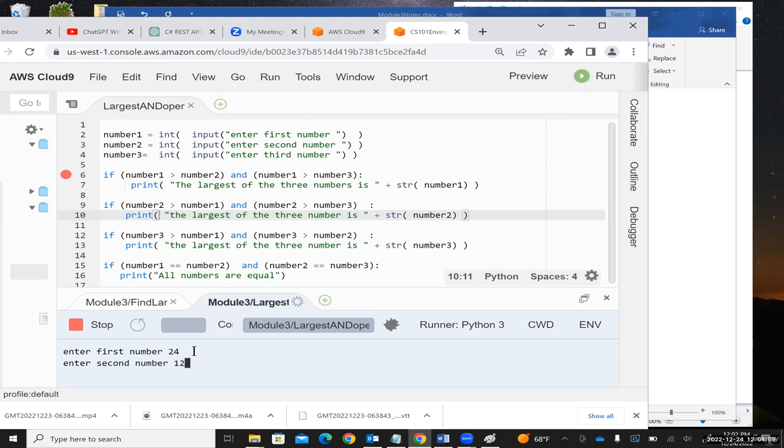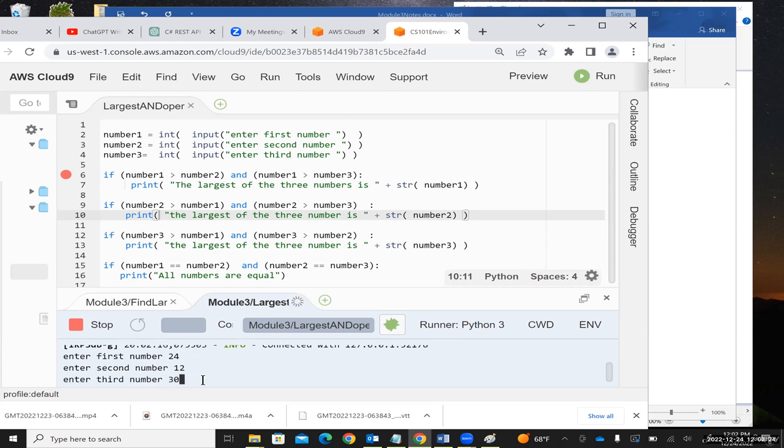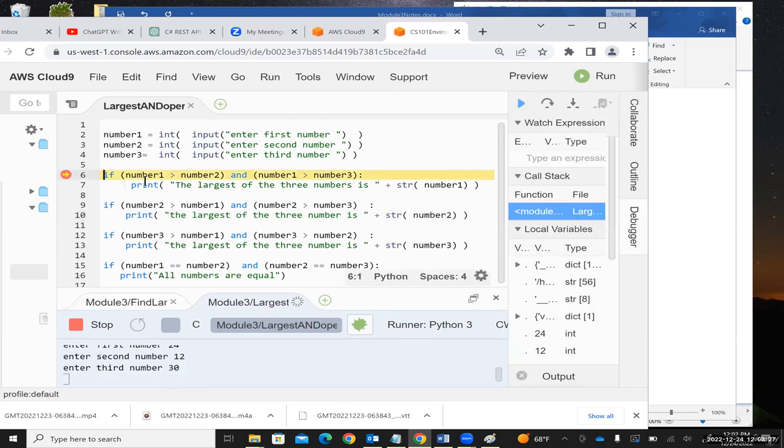and 12. Third number is 30. Press enter. It did not stop over here because I did not turn the debugging on. One more time, run it. First number 24, second number 12, third number 30. Now it stops over here.